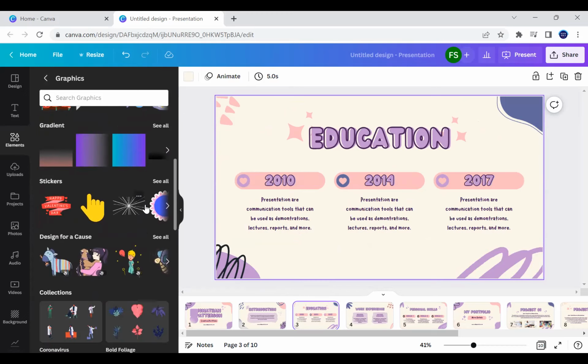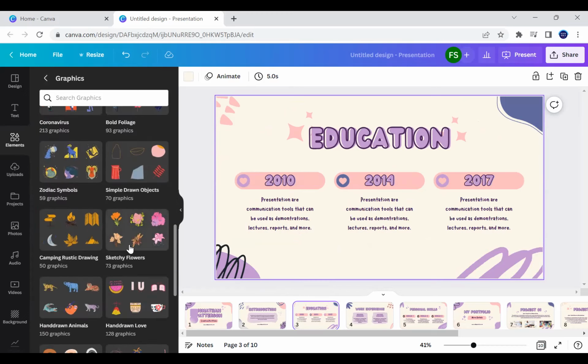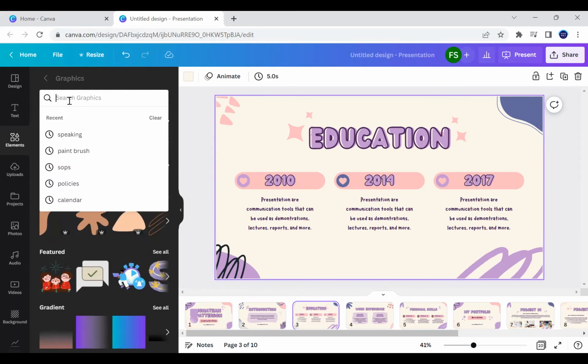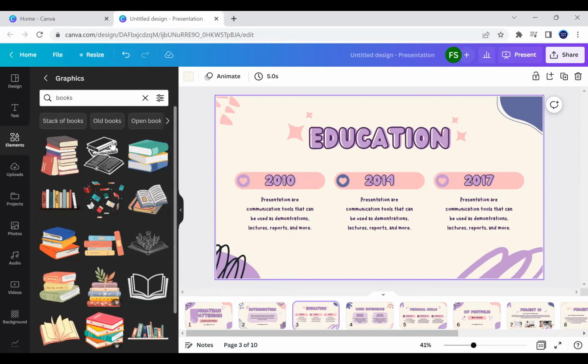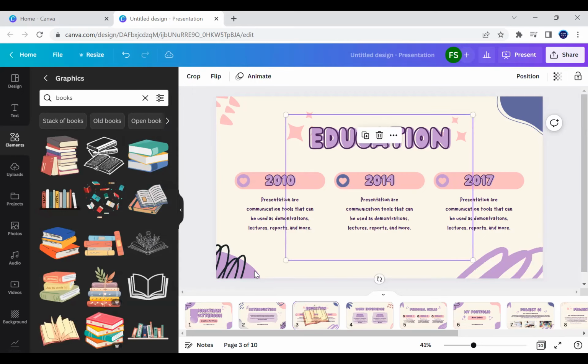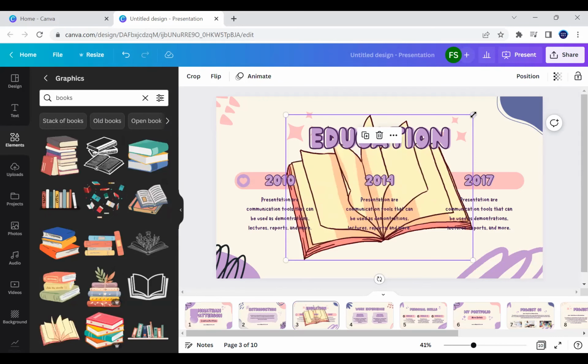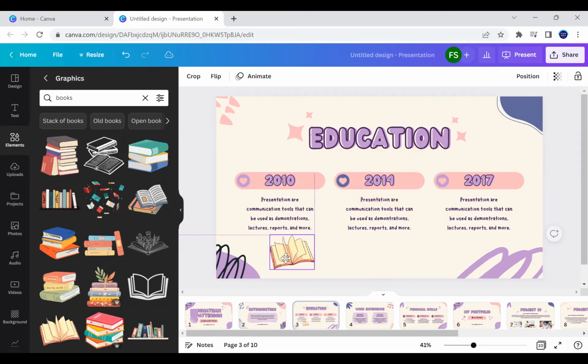Gradients, stickers, and collections, if you want to have a look, quite a number. For example, if I just type books, you can see there are many kinds of graphics. Some are 3D, some are more cartoon style, some are just black and white, some are even a moving graphic. So if you don't mind your presentation having this kind of moving object or visual, you may use it.